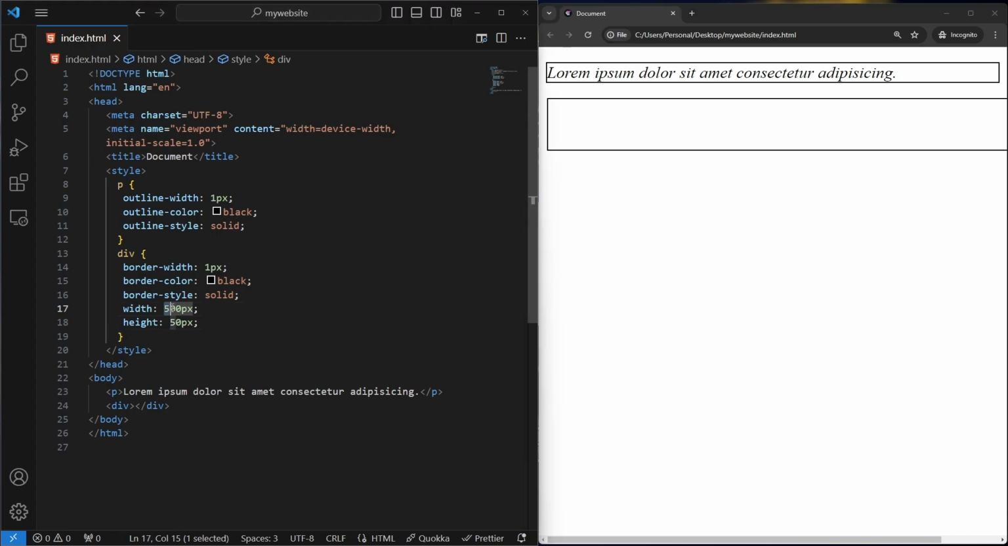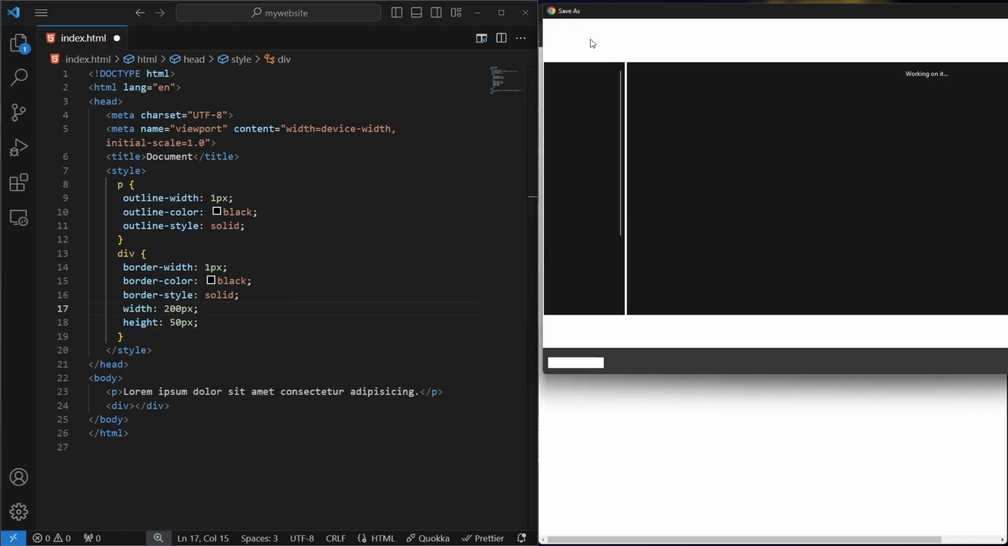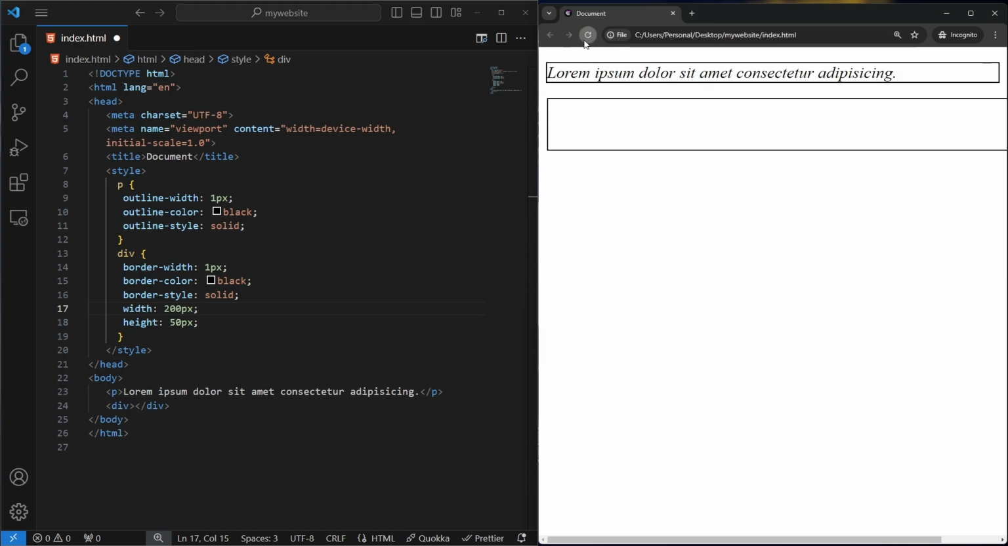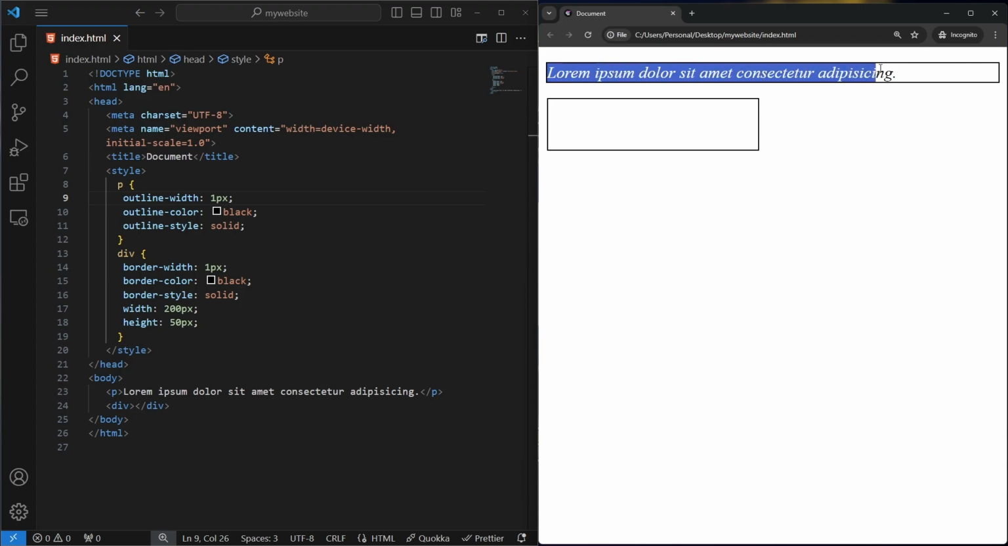It's too much, so refresh that one. And as you can see, we have the same border for our text, for our paragraph, and we have a border for the div. So the difference between these two is, ito ay isang outline.